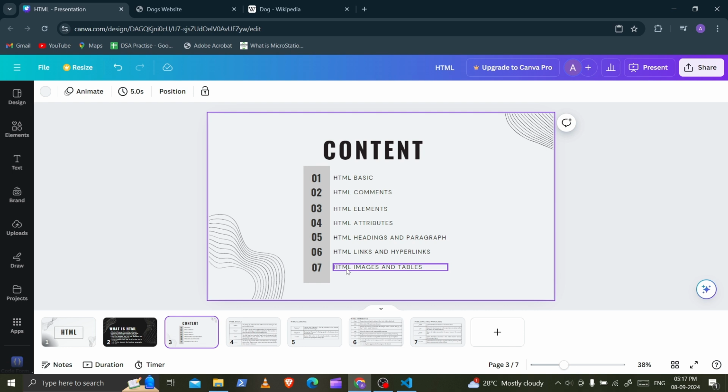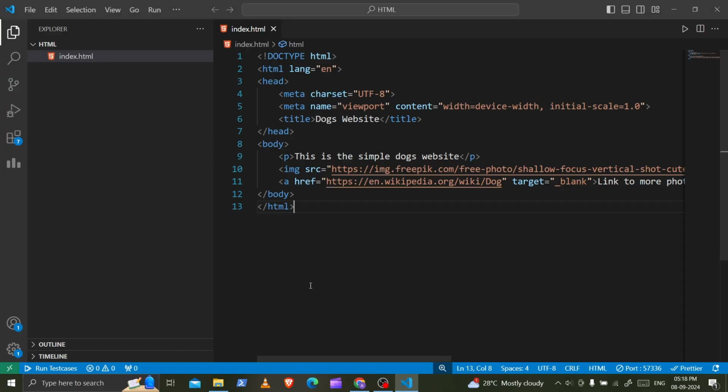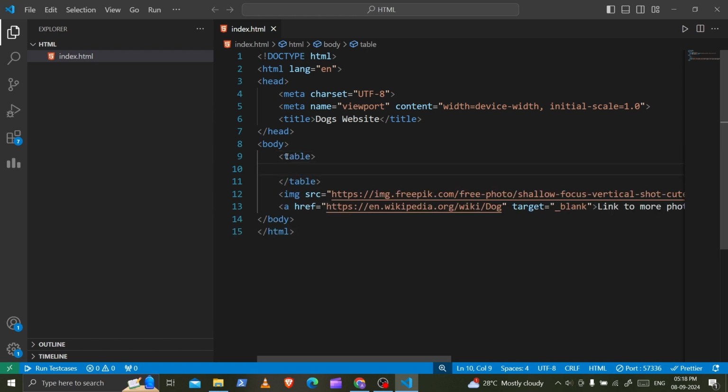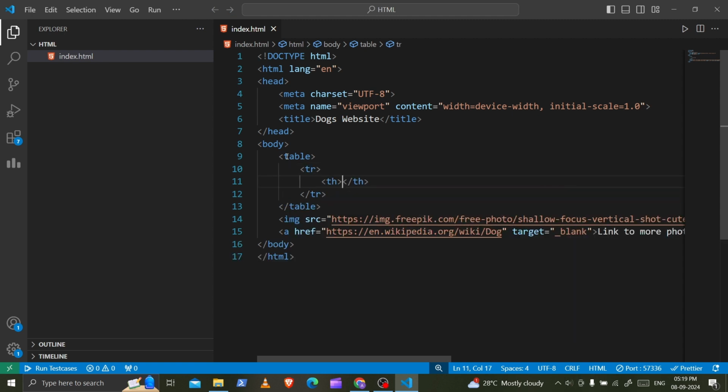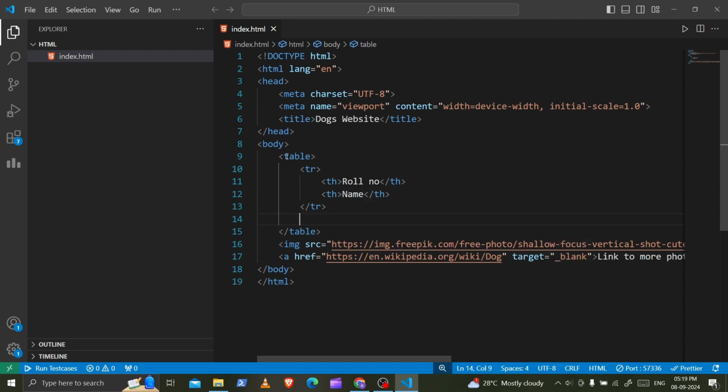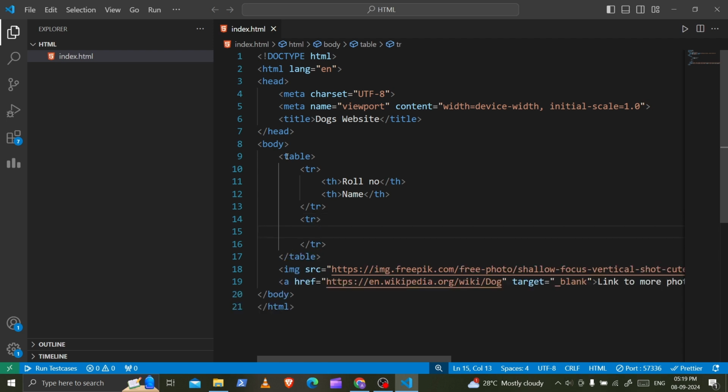Then come the images and tables. The images we had seen recently. Now let's see about the tables. First we need to add a table tag. Inside the table tag, there will be a table row tag, and inside that there will be table head. So let's add roll number and name. Then we need to create another table row. It will have a table description.